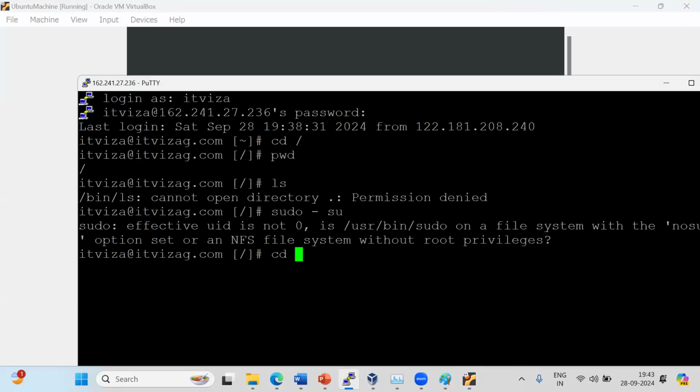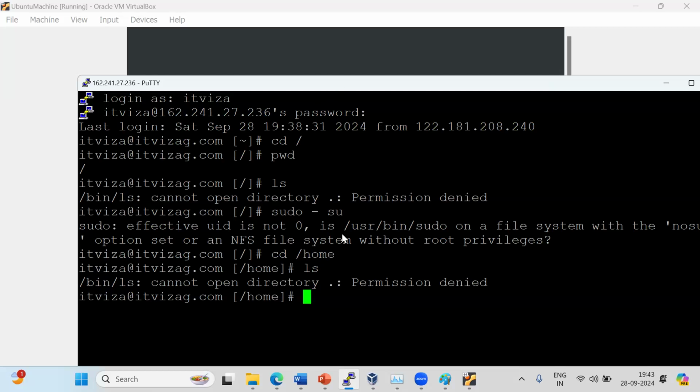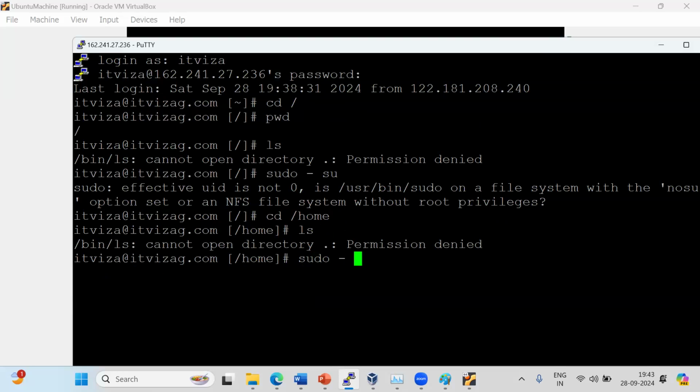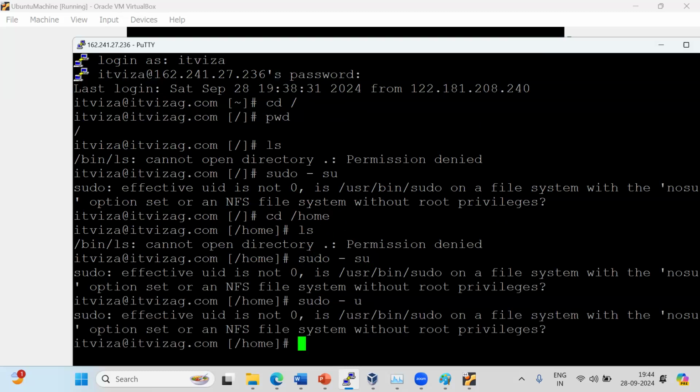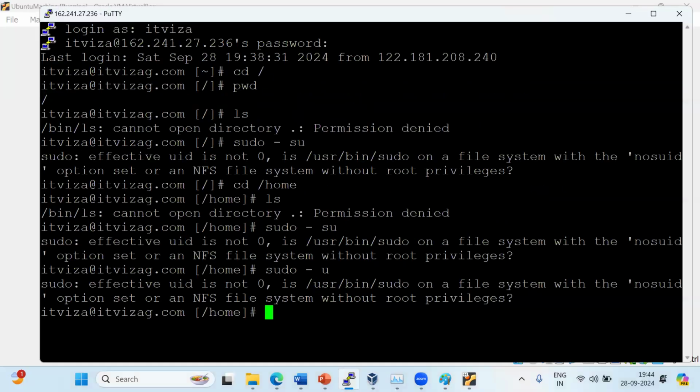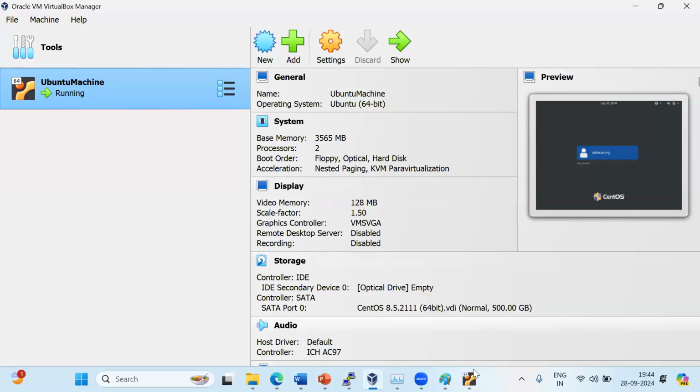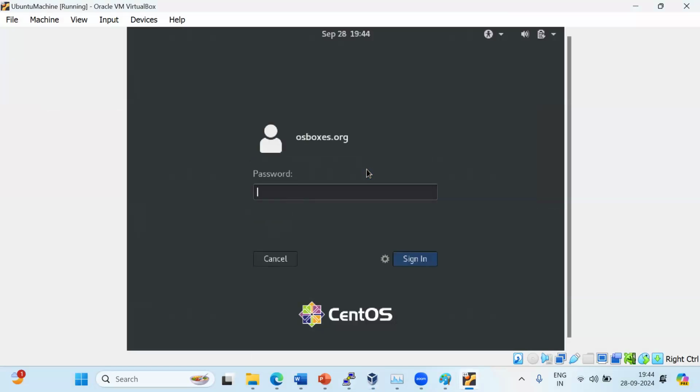But coming back to here, right? Okay, I downloaded this from osboxes.org. I'm logging into my Linux machine.